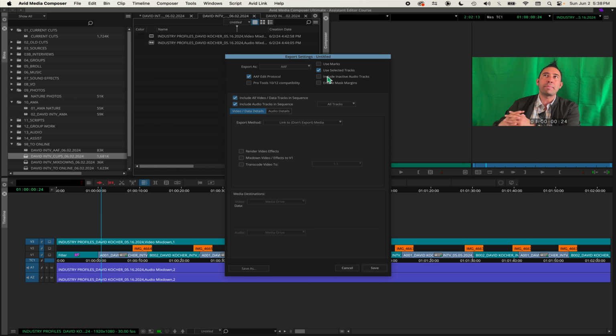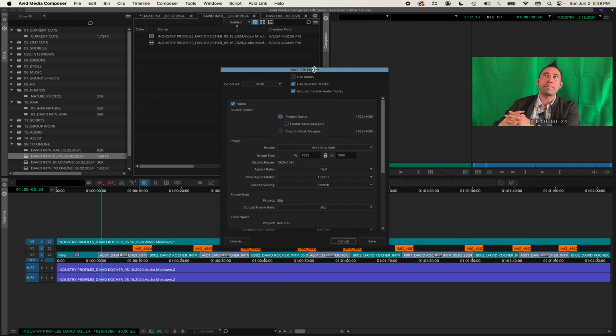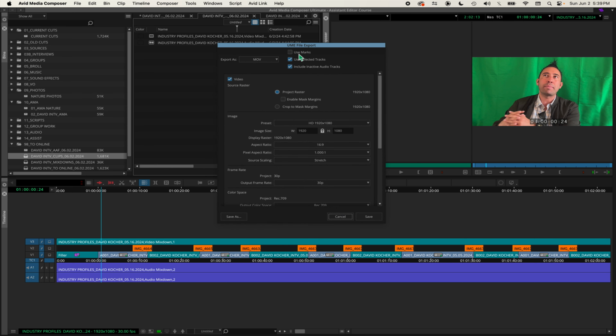And I'm going to turn off include inactive audio tracks. I need to change this. It says AAF. I need to change that to QuickTime. I'm sorry, in the new version of Avid, it says MOV. I'm going to click on MOV. That means QuickTime. Uncheck use marks, check use selected tracks, and uncheck include inactive audio tracks.